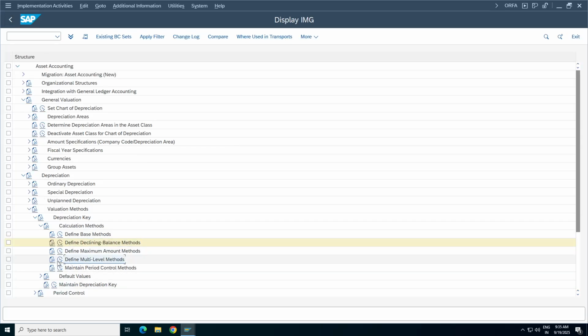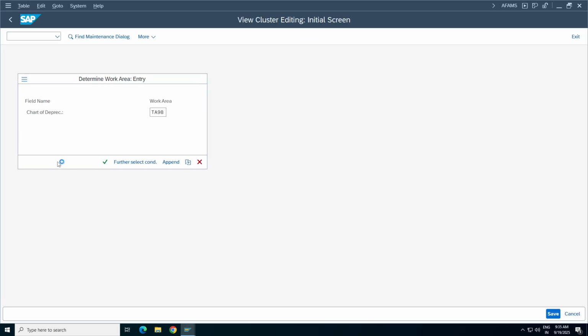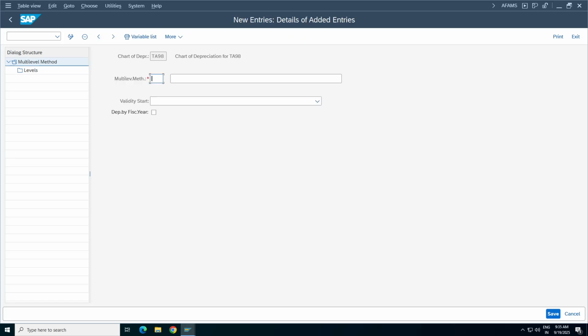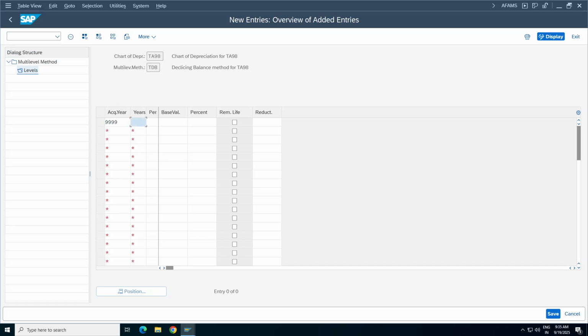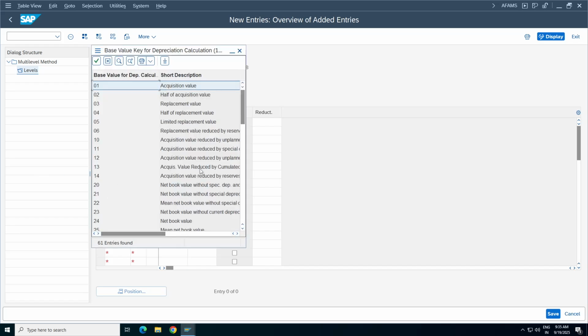Okay, no change. Declining balance method, so here nothing to do, keep it as it is. Now here multi-level method, this is important. So here click on new entries, multi-level method, you can give declining balance method for TA98. Okay, validity start from the capitalization date, levels, and new entries, acquisition. It is applicable for all the years. This is periods if you want to enter base value. Here the base value will be always C.